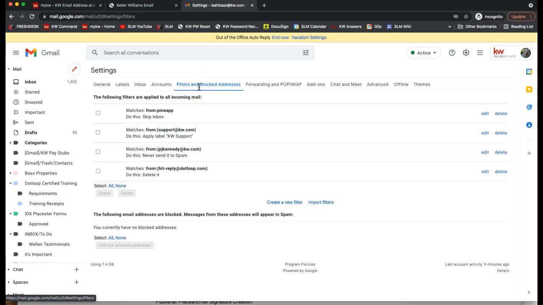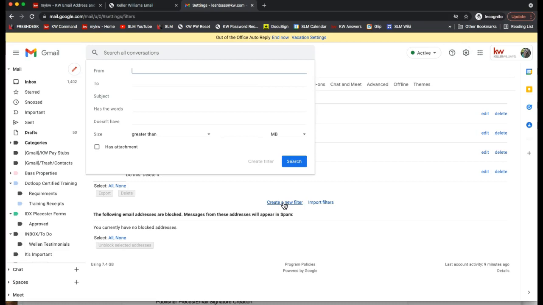If you haven't played with it too much, you're going to like this a lot, I think. So filters and blocked addresses is what we're selecting. And again, we're in the settings of Gmail. Settings, see all settings. And I'm going to click on create a new filter. Okay, so create a new filter. And I'll make this drop down appear.